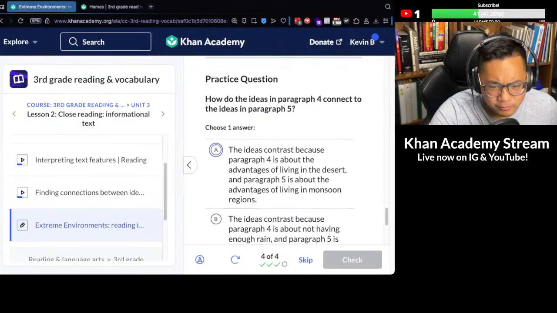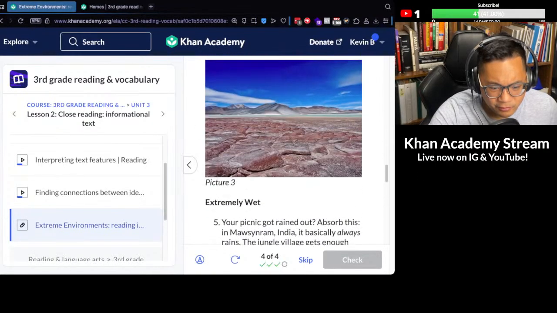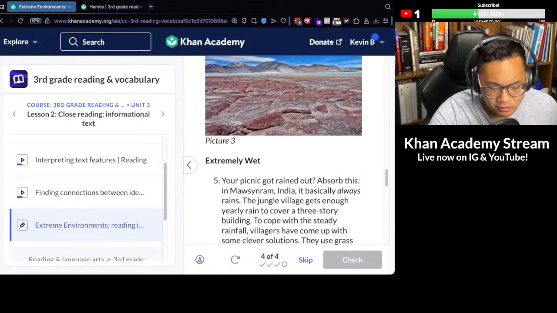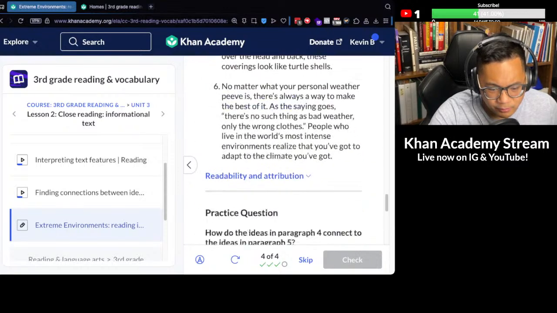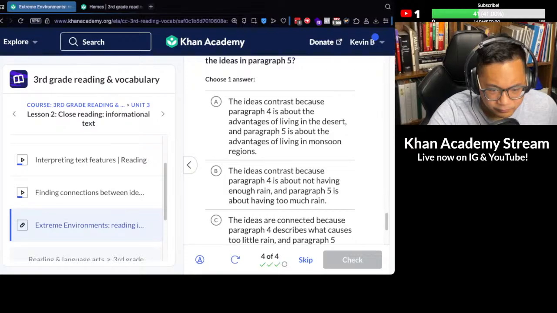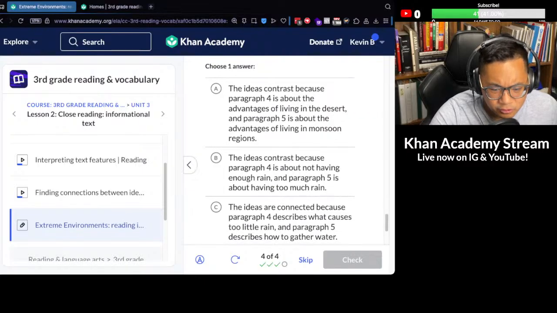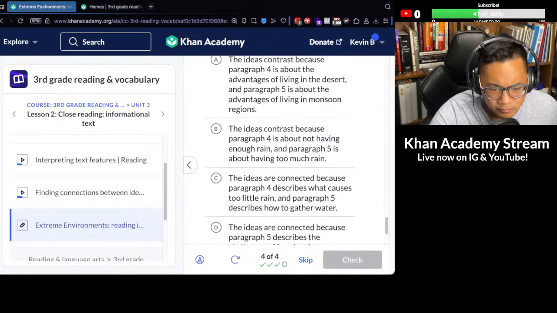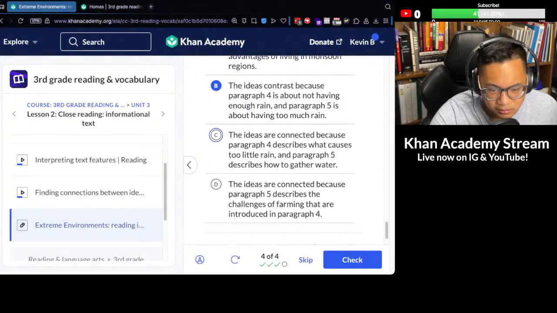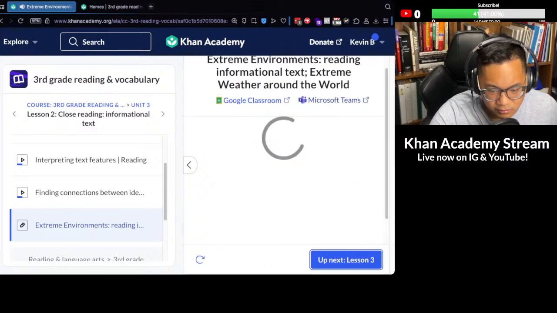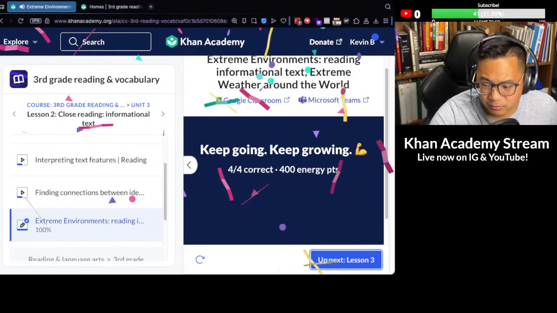Okay, how do the ideas in paragraph 4 relate to the ideas in paragraph 5? So 4 is dry. 5 is extremely wet, so it's like a compare and contrast. The ideas contrast because it's about the advantages of living in the desert. Paragraphs about the advantages of living in monsoon regions. The ideas contrast because paragraph 4 has not enough rain. Too much rain, yes. They're not connected. No. It's this one. Yes, and I didn't need a bonus question that time.